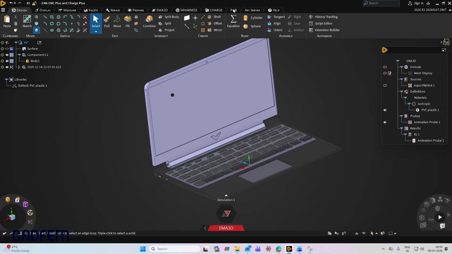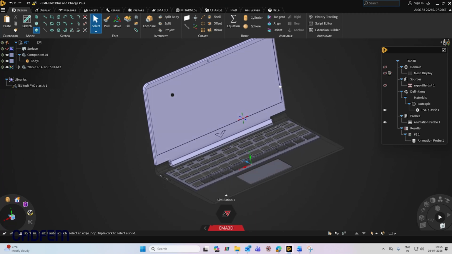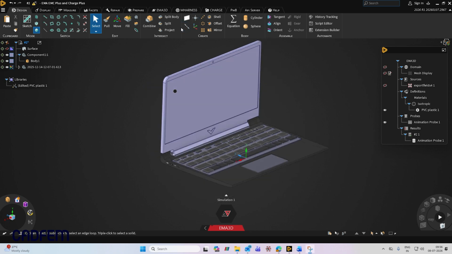In this demonstration, we'll explore how Ansys EMC Plus enables platform-level electromagnetic emission analysis for consumer electronics, helping engineers predict and visualize electromagnetic field distribution early in the design process. Our example focuses on a laptop platform where we evaluate electromagnetic emissions generated by an internal antenna and study how these emissions propagate throughout the enclosure.